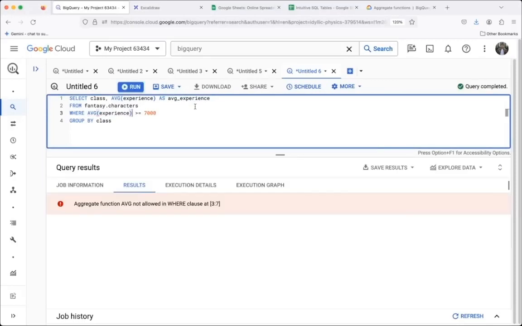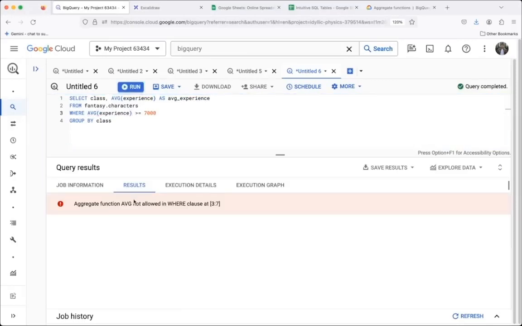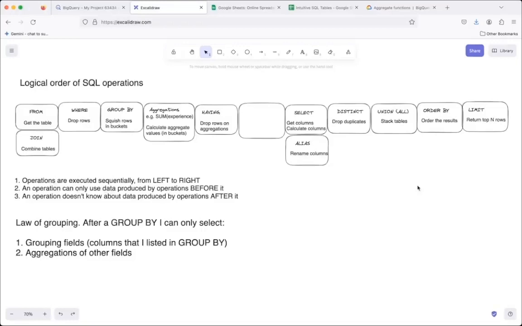But if you're still confused about this, don't worry, because it will become clearer once we see the other types of join.